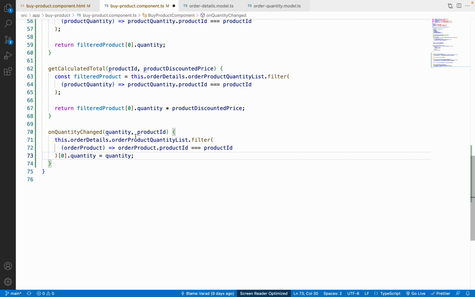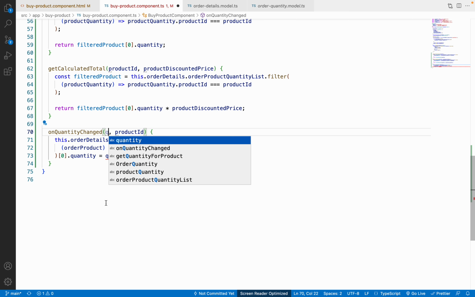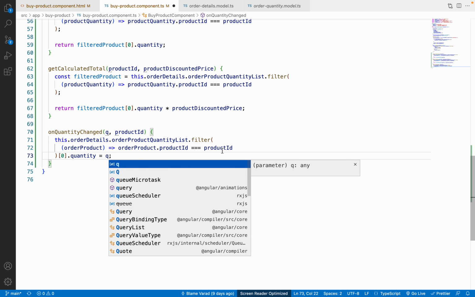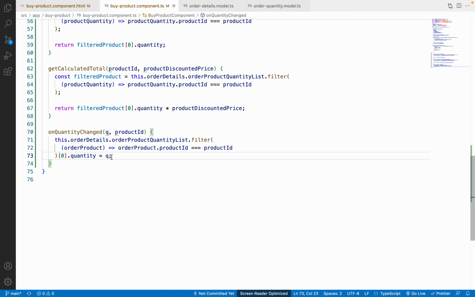If you are getting confused, you can change the variable name and keep it something like q, and we have to apply q over here. So whatever quantity we have received for this particular product, we are just going to update that quantity. I hope you are getting this. Once the quantity is updated, everything will be updated as expected.